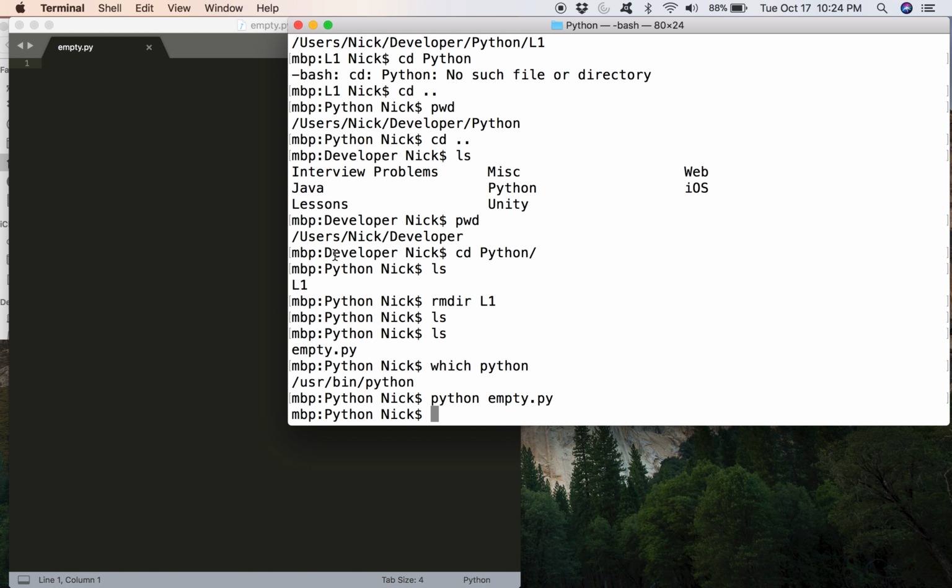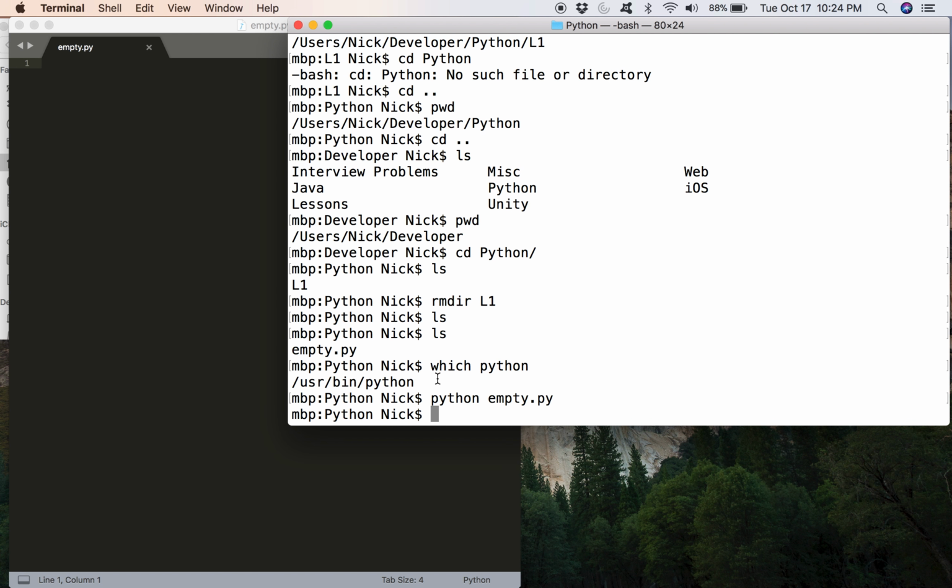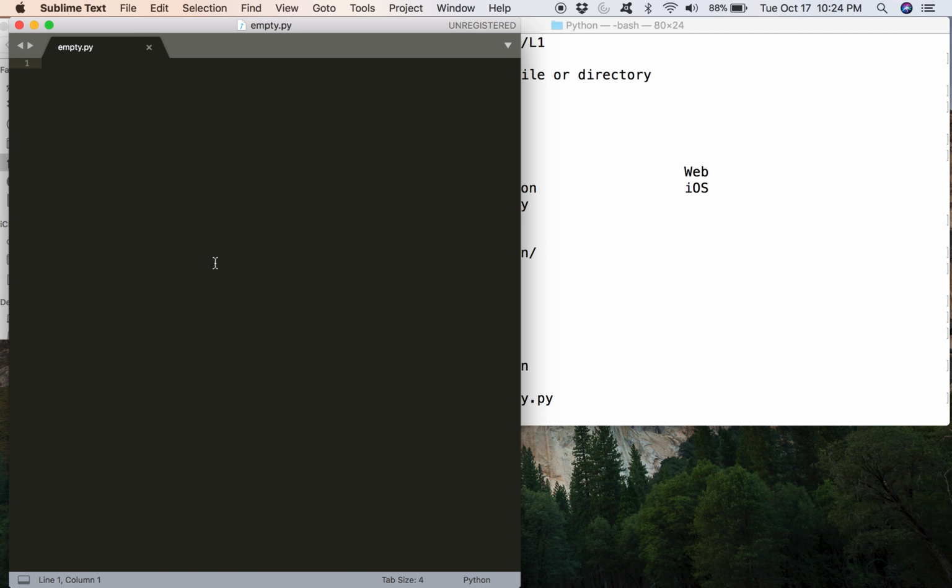And this is extremely boring right now because this doesn't do anything. But now all we have to do is just add stuff to this, add executable code, and then you run python and then the name of it, and your code will run. And that is pretty exciting.